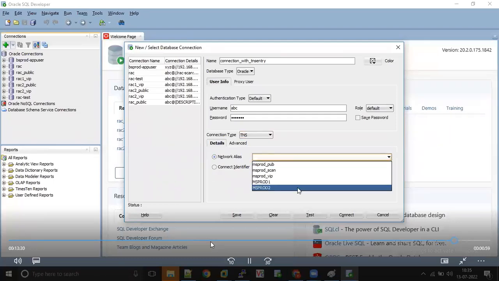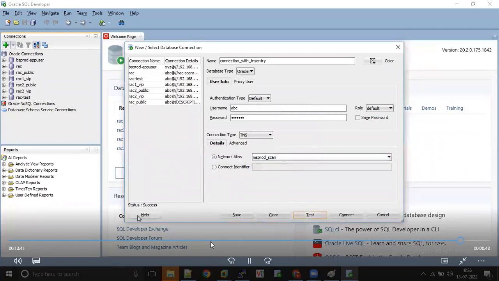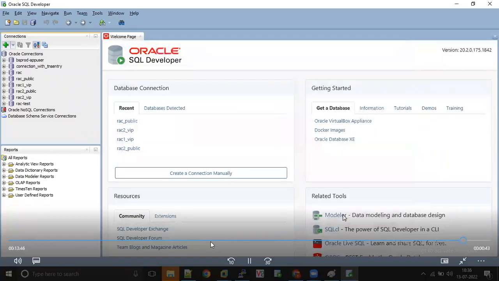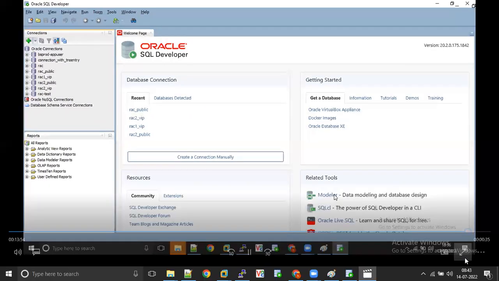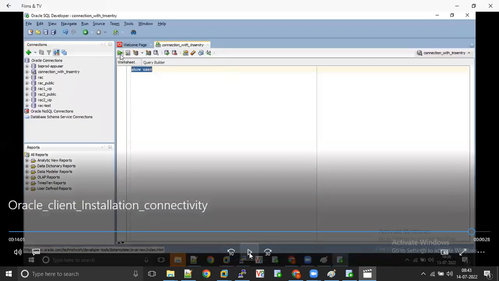Now we can see all the TNS entries. Okay, so you have to install the Oracle client, then only we will get the TNS entries in SQL Developer. There is a dependency. If you want to establish a TNS entry in SQL Developer, you have to install Oracle client software. That's mandatory. Any questions on Oracle client software installation? No, sir. It's clear, right?